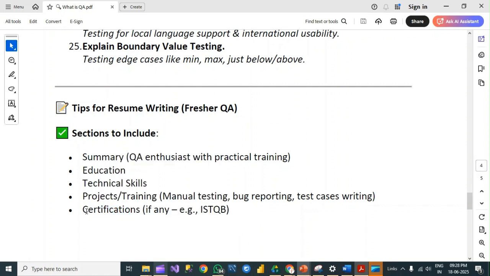Then certification. If you have done any kind of certification in QA, online or offline, or any class certification, then it is also important to mention that detail in your resume. Okay, so why is it important?